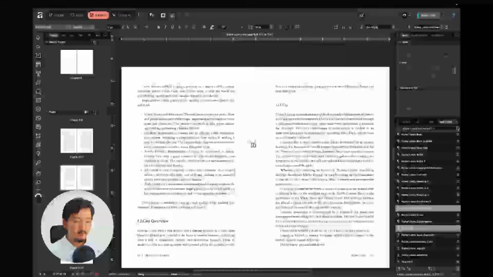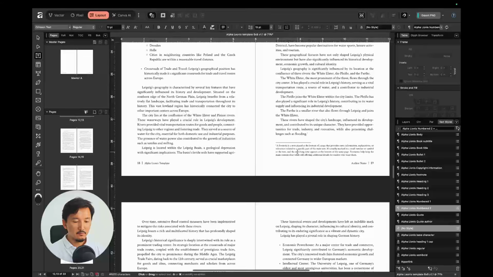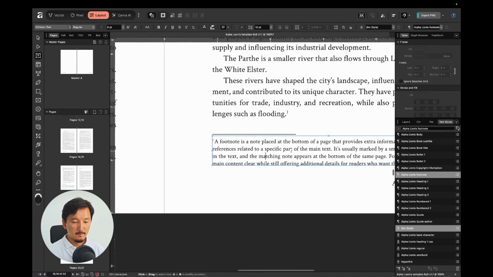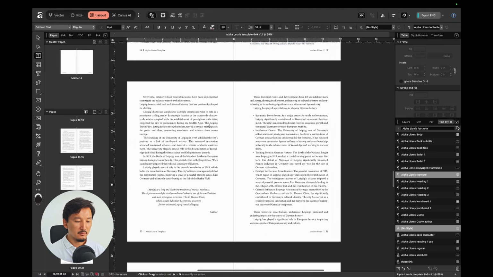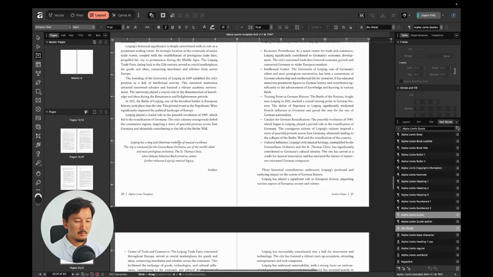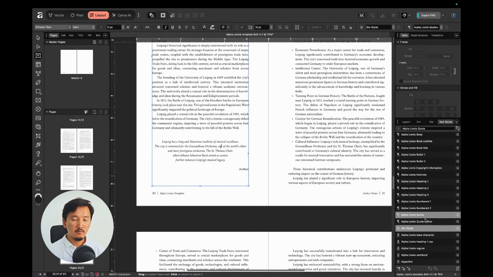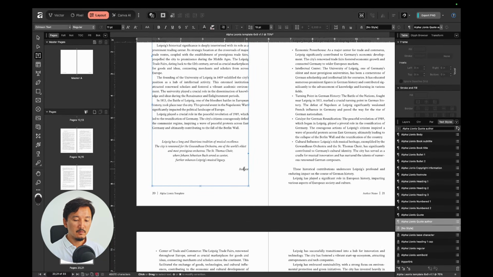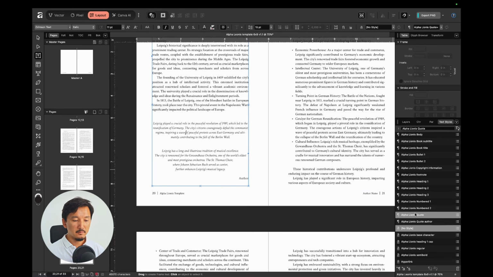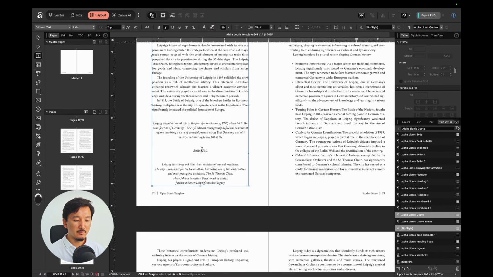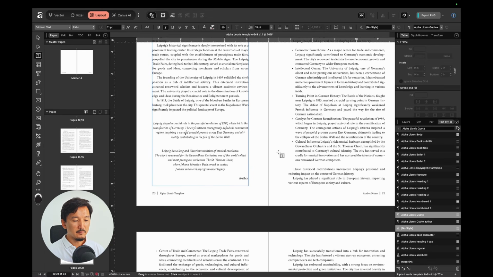Okay, let's go back. You can see it here as well. And we also have a special style for the footnotes, in case you have footnotes in your book. We also have a text style for the quote and for the author. If you want to display this paragraph as a quote, just choose quote and it's ready. And let's imagine this one should be the author name. Just choose quote author. That's it. Okay, let's go back.